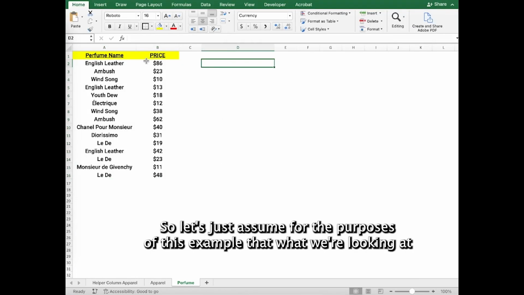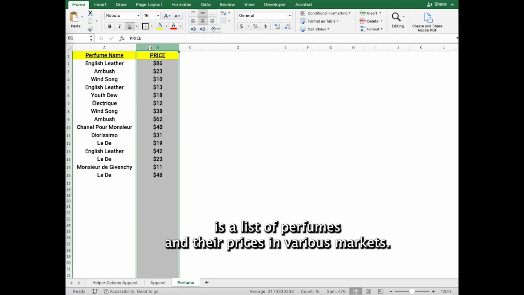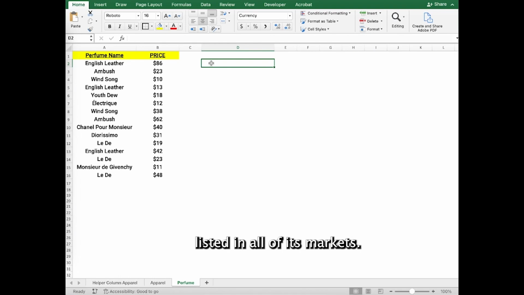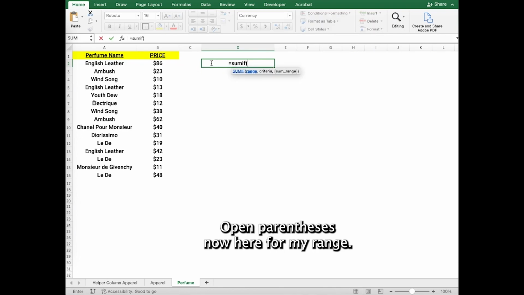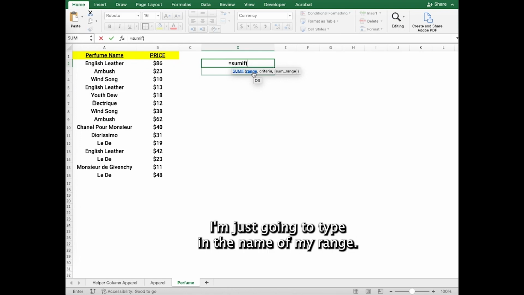So let's just assume for the purposes of this example that what we're looking at is a list of perfumes and their prices in various markets. Now, let's say you want to know the total cost for a particular perfume listed in all of its markets. You could use a SUMIF formula and reference those named ranges to do just that. So let's get started with equals SUMIF, open parentheses. Now for my range, I'm not going to highlight any cells. I'm just going to type in the name of my range.